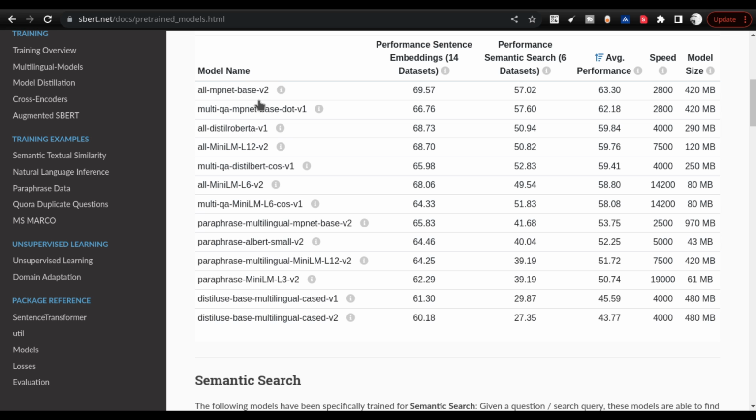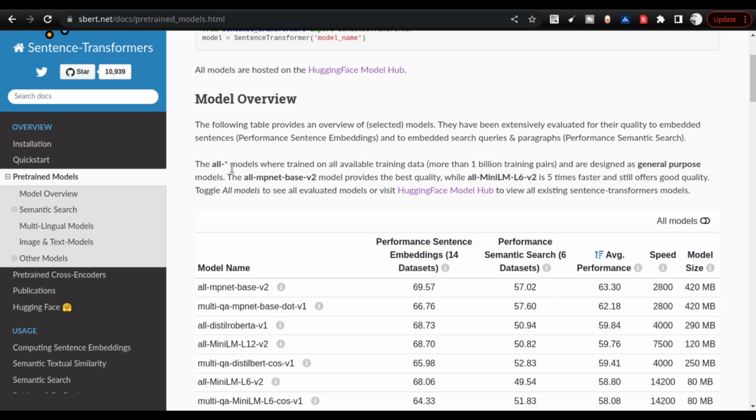And if you see, when it comes to the name, the name has a significance. When you say all-mpnet-base-v2, here you can see the significance of the parts of this model name. The all model means it has been trained on all the available training data, almost 1 billion training pairs, and designed as a general purpose model. And it provides one of the best qualities of embedding available out there. What this means is that any kind of sentence you provide to this all-mpnet-base-v2, you will get a quality embedding, meaning you can use the numbers provided by this to build a lot of applications using that model. And this model size is 420 MB. It's not that huge, but it's not that small either.